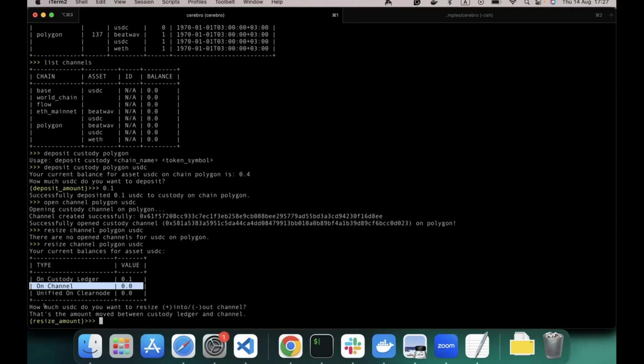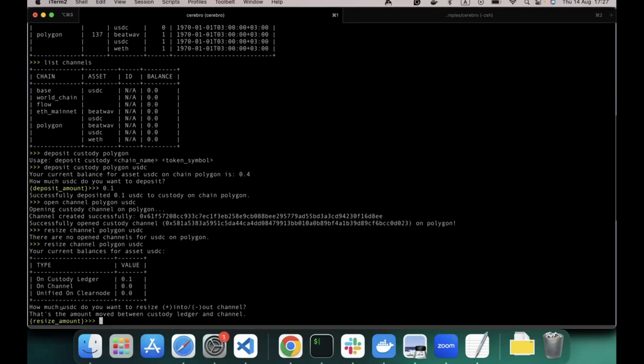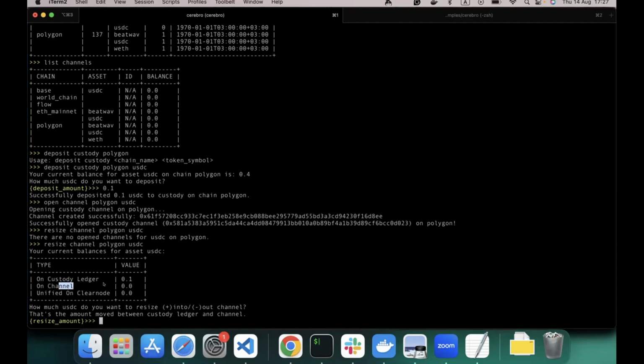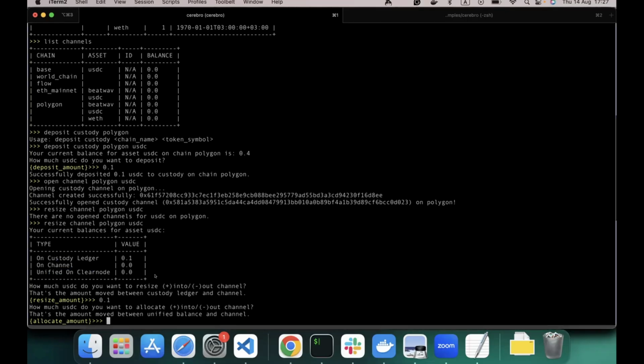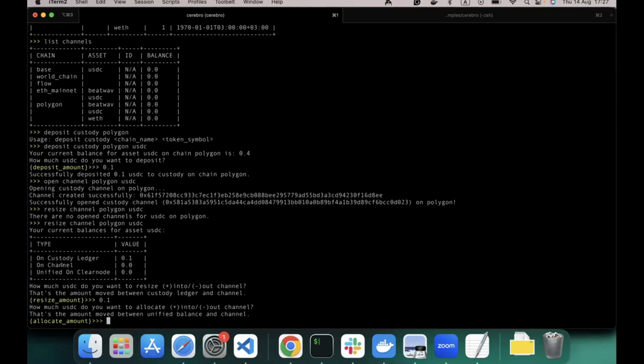So we see here that the first step is to specify the resize amount. Resize amount means how much funds you want to move between the channel and the custody ledger. We want to move from the custody ledger to the channel, so we need to specify a positive 0.1 amount. The next one is allocate amount. That is the amount that is moving between the channel and the unified balance on Clearnode. As our protocol says, it is how much we allocate from the unified balance on Clearnode to the channel.